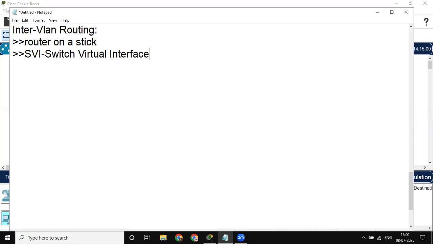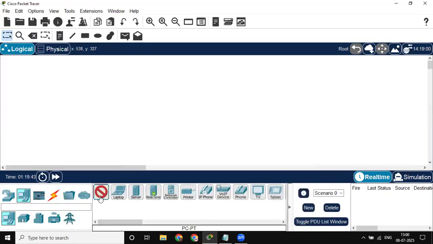Written. When multiple IP subnets try to communicate on switch domain with the help of L3 device is called inter-VLAN routing. That means, see here, I'm having two PCs.